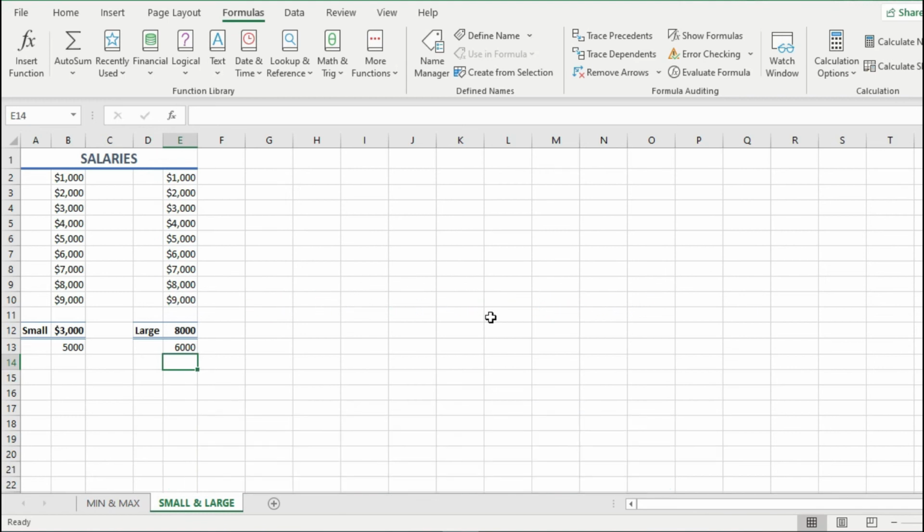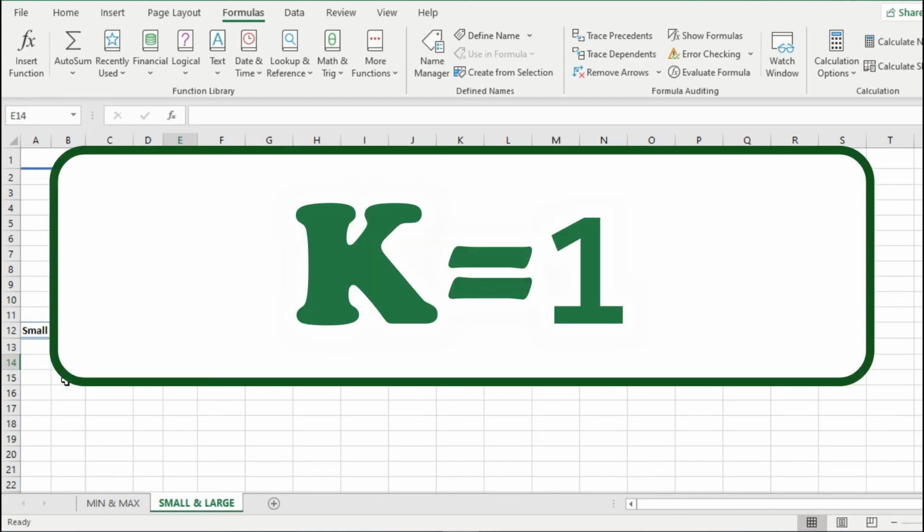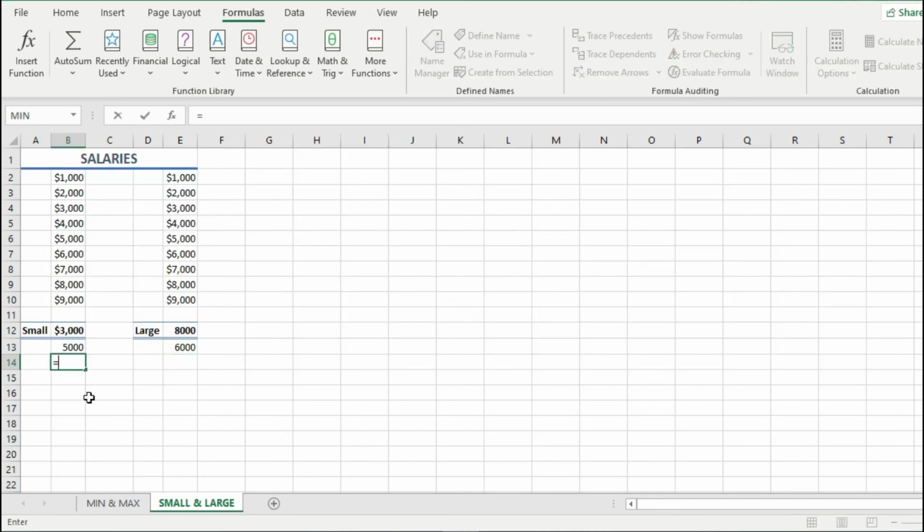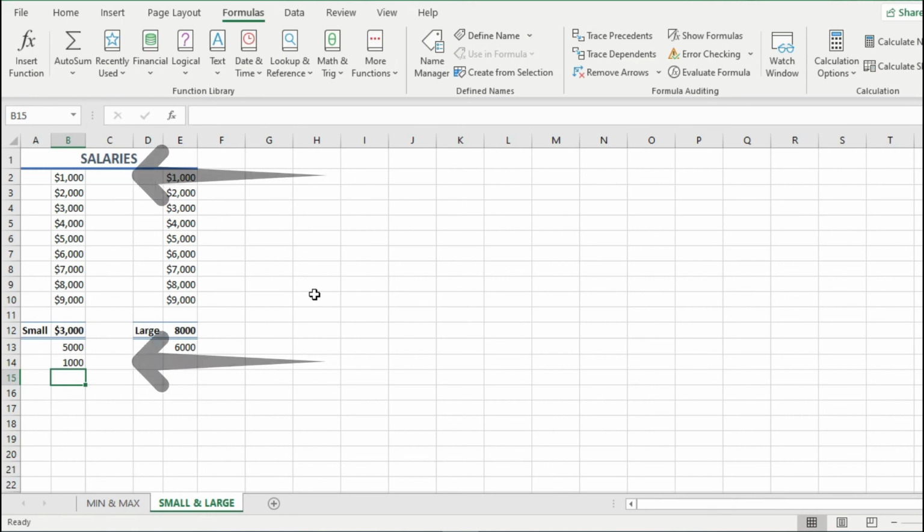So based on what we just learned, I can technically just use the small and large functions to calculate the same thing that the min and max functions calculate. For example, to find the smallest number, which is the minimum, or to find the largest number, which is the maximum, I can actually just use the small and large functions and use the number 1 for the K value in my function, like this. I type an equal sign, then small, then highlight my cells, then I type a comma, then I type 1, and I hit enter. And since this formula gives me the first smallest number, it's the equivalent of the minimum function, and it returns 1,000.